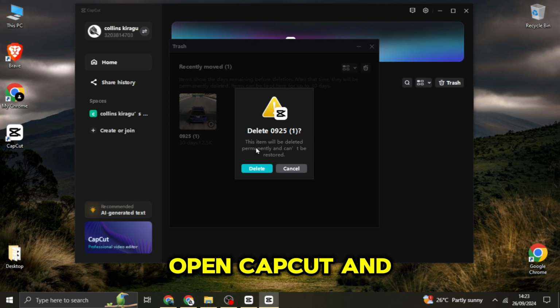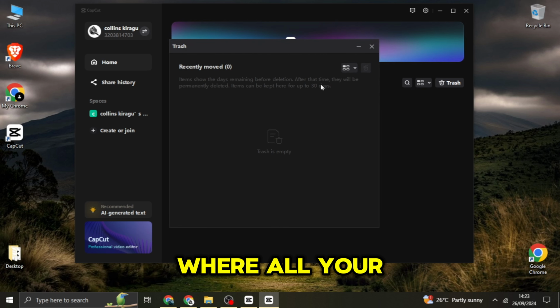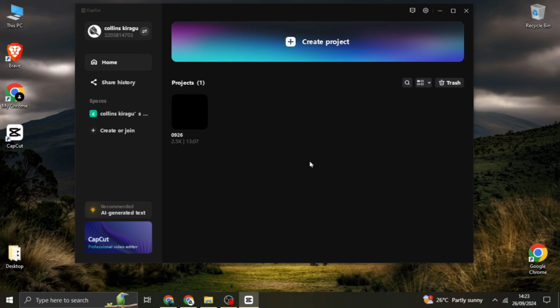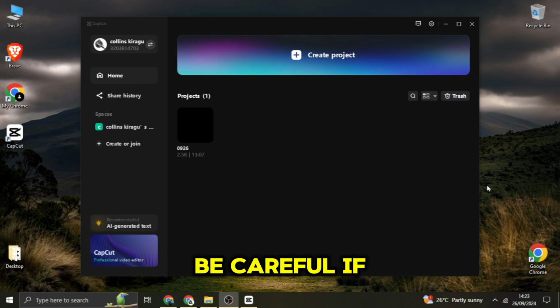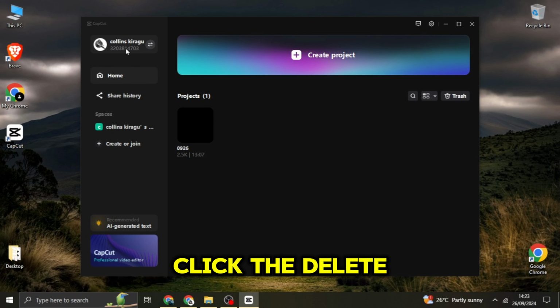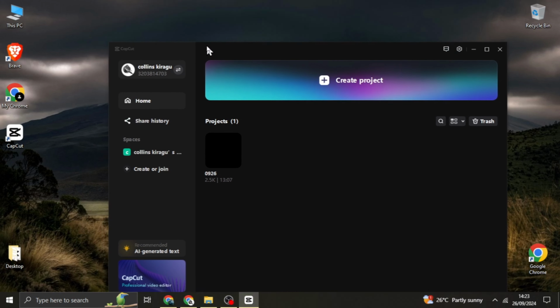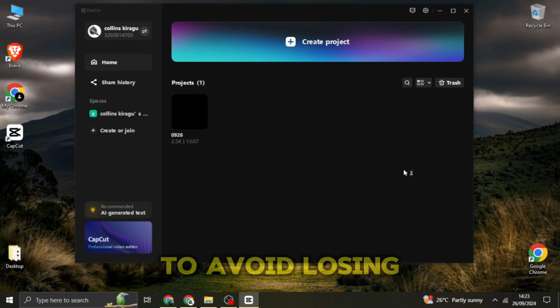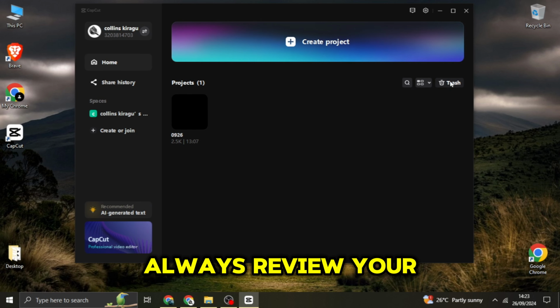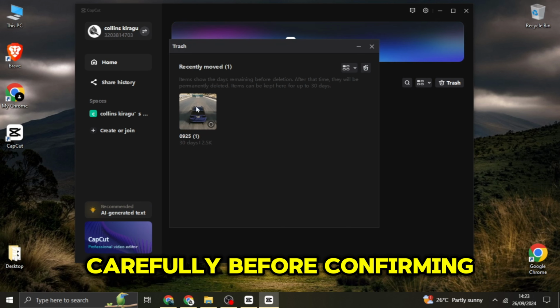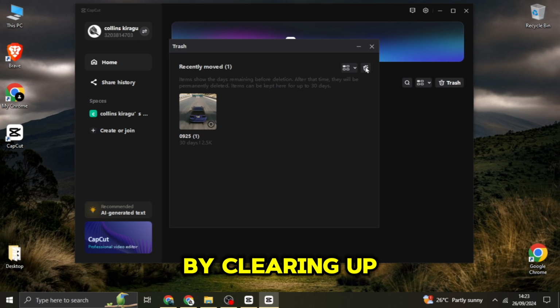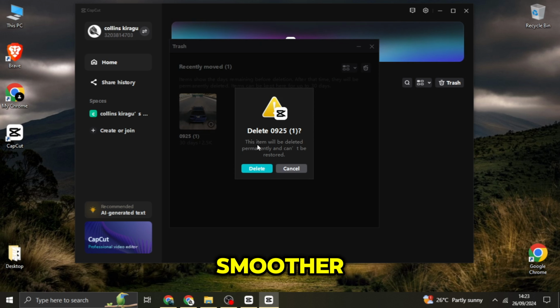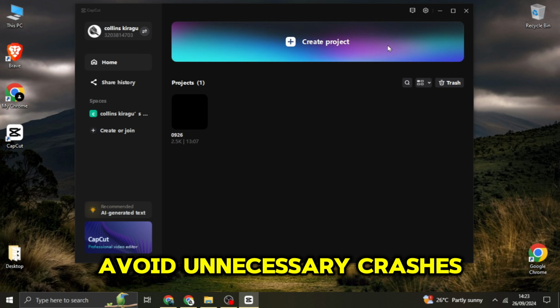Open Capcut and head over to your project library, where all your old and current projects are listed. Go through the list and select the projects you no longer need. Be careful. If there's a project you're still working on, make sure to uncheck it. Click the delete button to remove the selected projects. A quick tip: if you want to avoid losing something by accident, always review your project list carefully before confirming deletion. By clearing up this space, Capcut can run smoother and you can avoid unnecessary crashes.